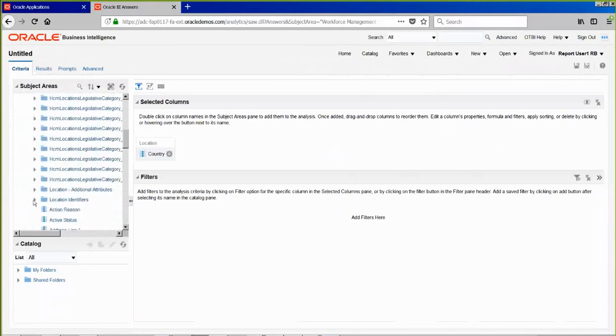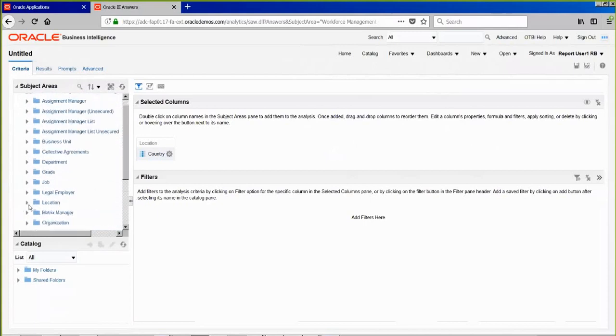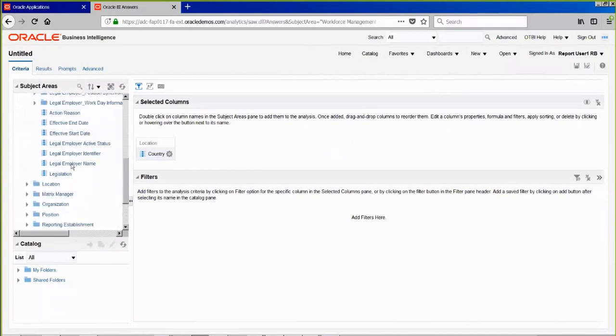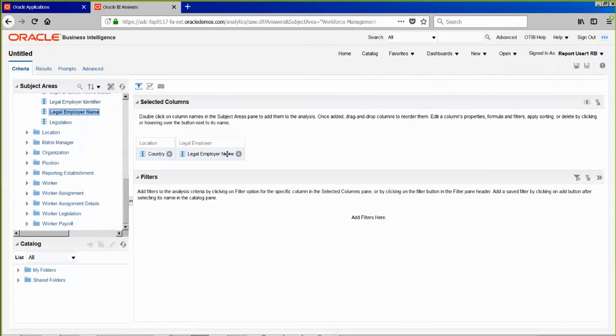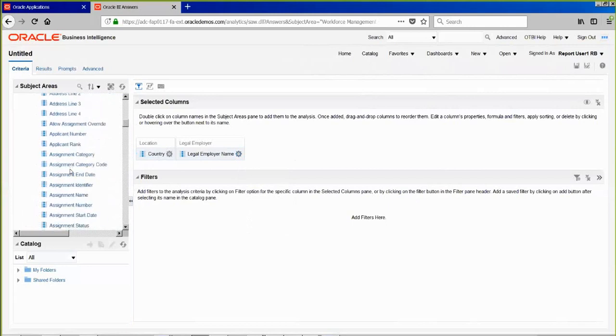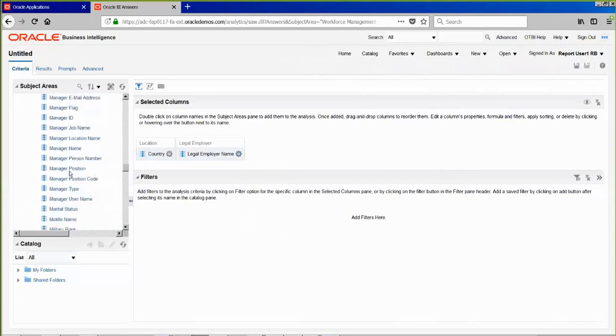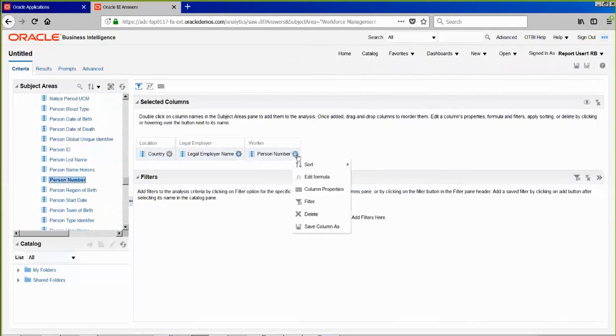Okay. And then I will also get the legal employer, maybe, the legal employer name. And I want the count of employees in each country and each legal employer. So how can I get that? I can get the person number, but I don't want the person number itself. I want the count of this person number by country and by legal employer.